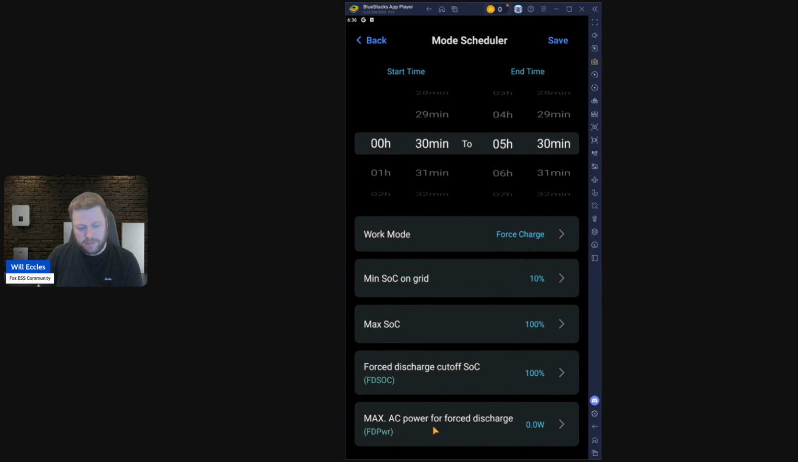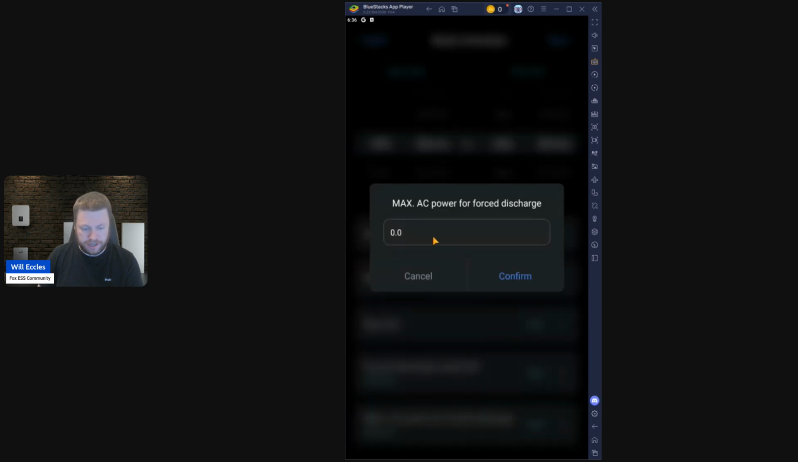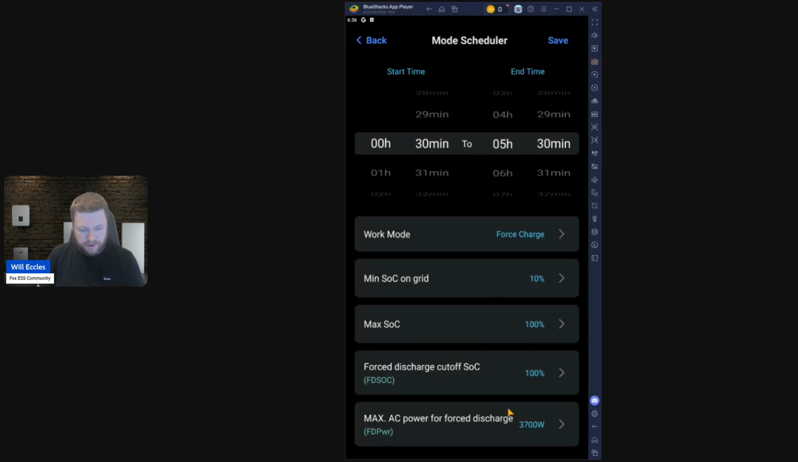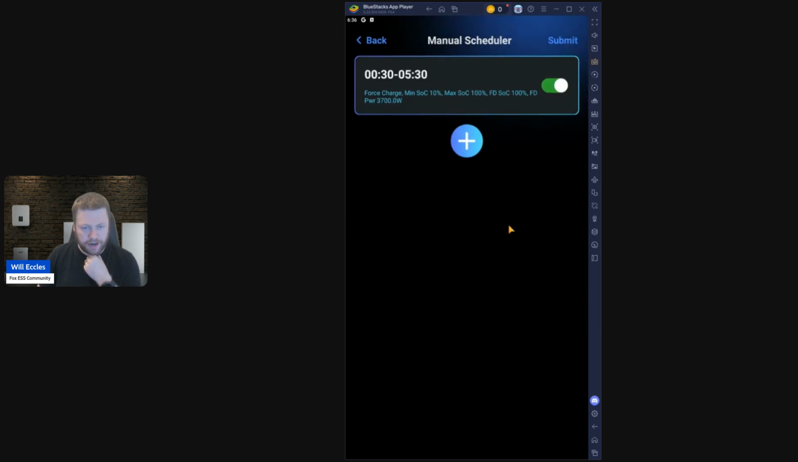Your max power for forced charge or forced discharge also applies to forced charging on later firmwares. So we'll set this to your inverter size. You said you had a 3.7, so we'll set it to 3.7 kilowatts. That is our forced charge. So we'll save that one and we'll enable it.